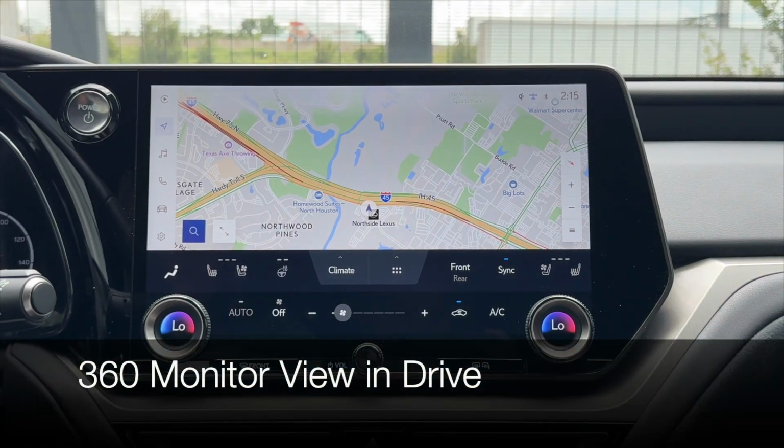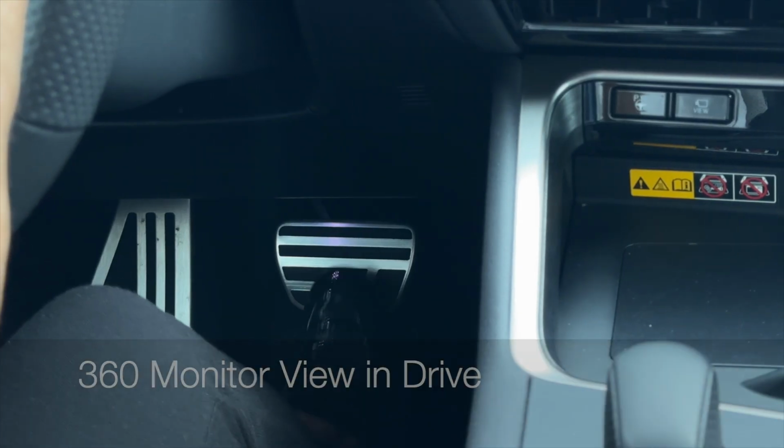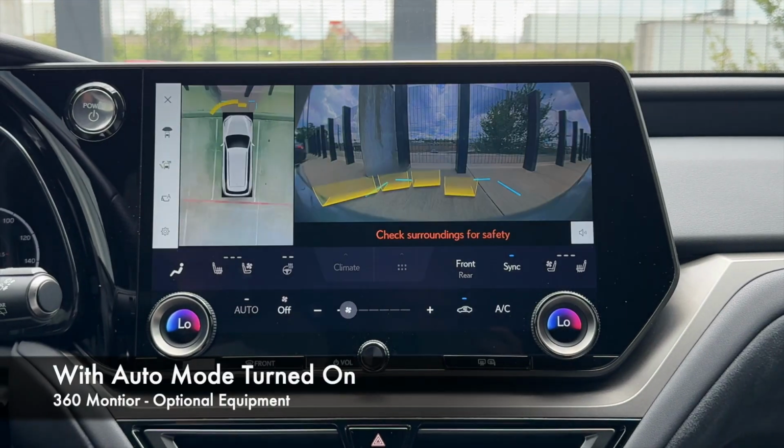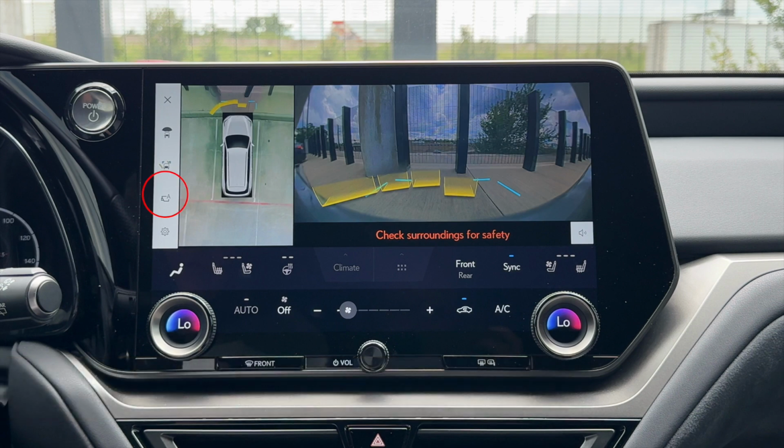Now let's take a look at the view in drive. So I'm going to apply the brake, shift the TX into drive. And if your panoramic view monitor is in the auto mode, then it's going to automatically turn on for you. Now this will happen automatically at lower speeds, so if you are in traffic or coming up to a stoplight, it's going to turn on for you, but only in the auto mode.